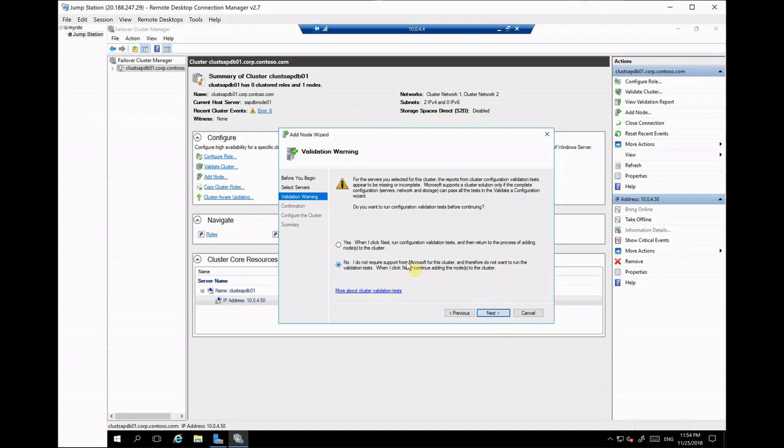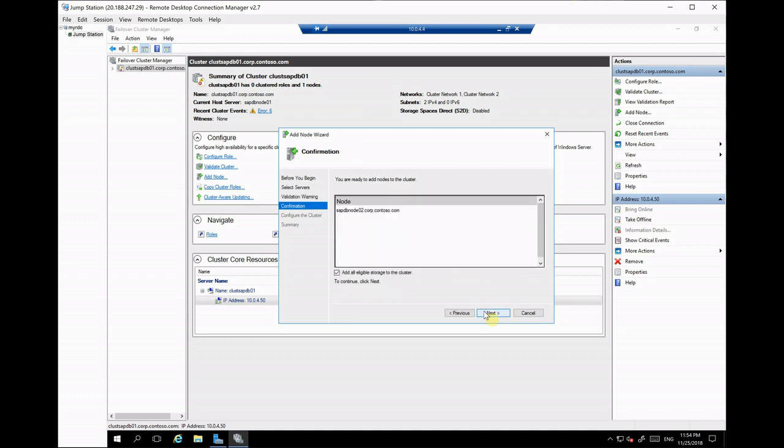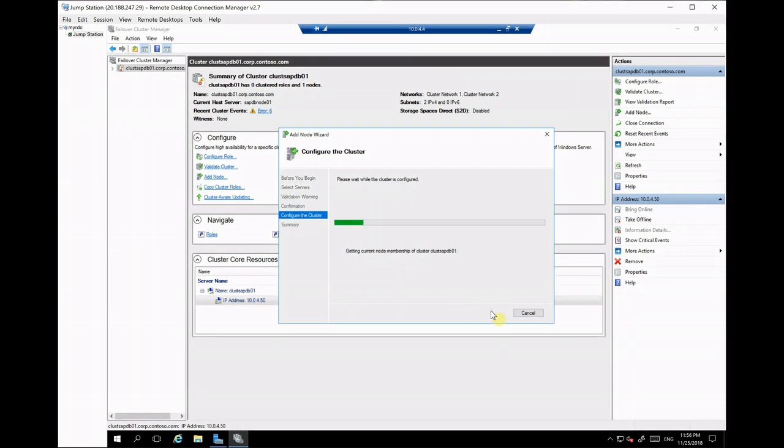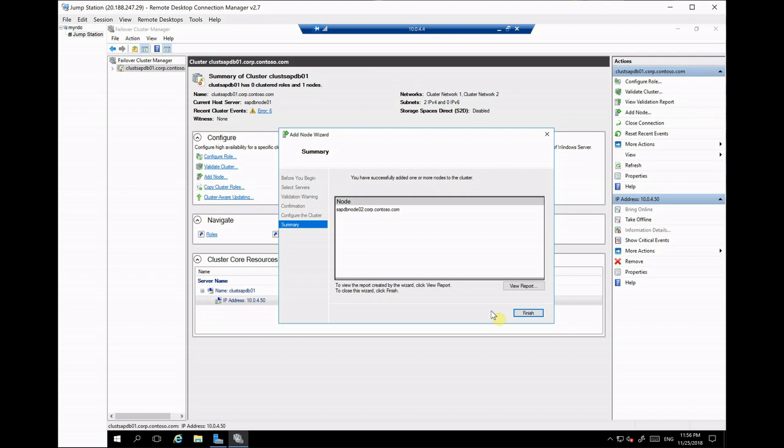We confirm we don't need Microsoft support for this sandbox cluster. And we click next. And again, this is just a summary here. Next here, and let the wizard add the node to the cluster. Which has worked. So we skip the view report this time and we just click finish to finish this step in our configuration.